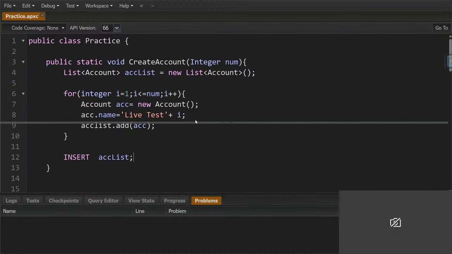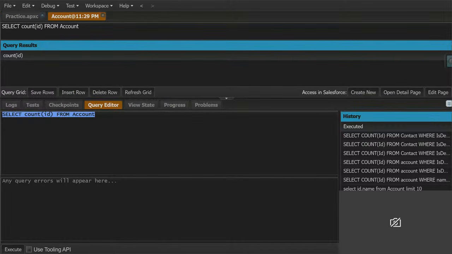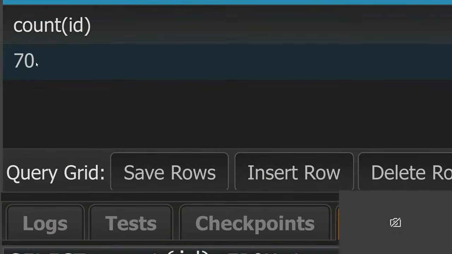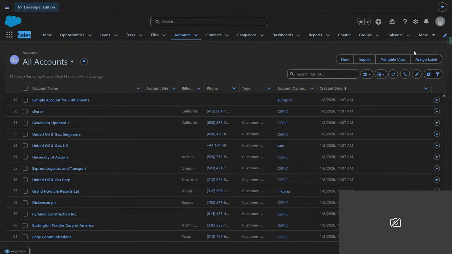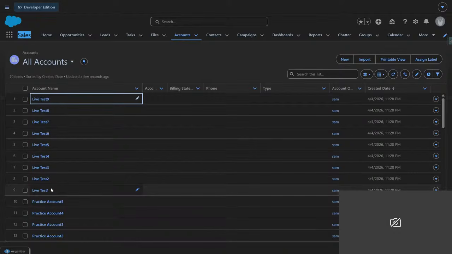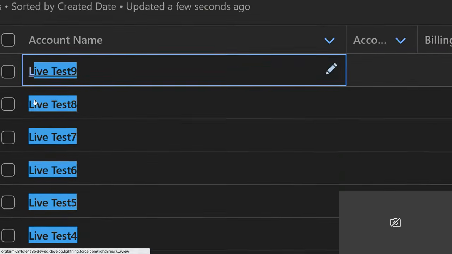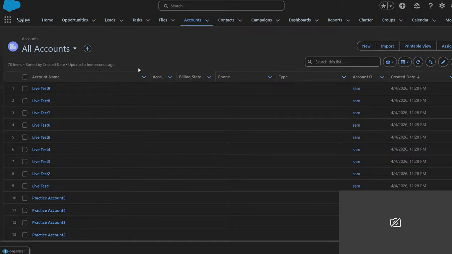So now let's see how many records we have now in the account. So execute this. Let's select this again, execute. So here we have total 70 records. So that means we have successfully created 9 records in one go. And if you want to verify through the UI, let's refresh, and here we can see live 1 to live 9. Here we can see total 9 records are created at the same time.